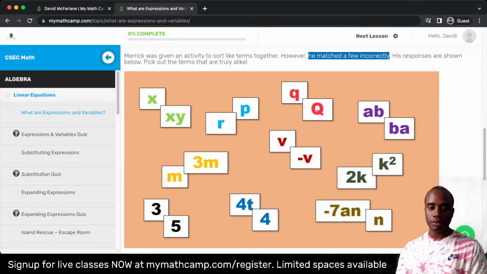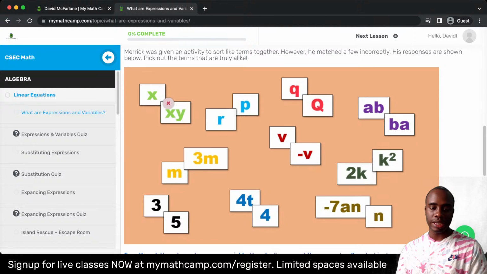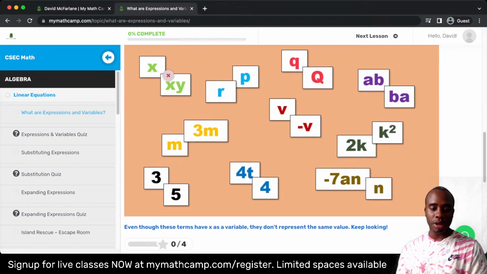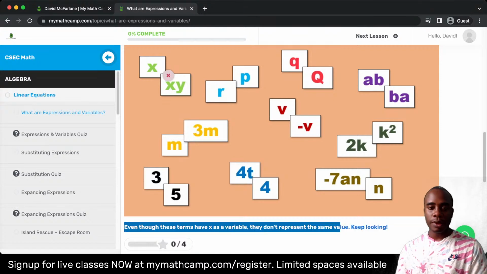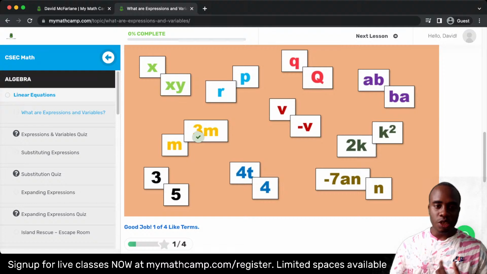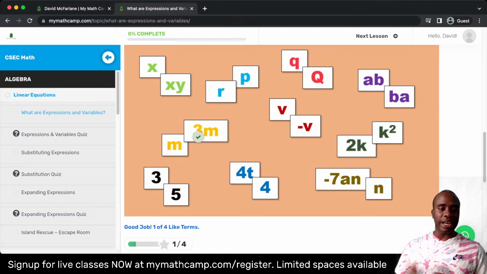So you can go through, let's say we chose X and XY, that one's not alike, so you get an X. And then you notice here, it gives you a prompt as to why it's wrong. But let's choose a correct one, like M and 3M. Now it says good job. You found one of the 4 like terms. So this is just one of the examples of the activities we have.